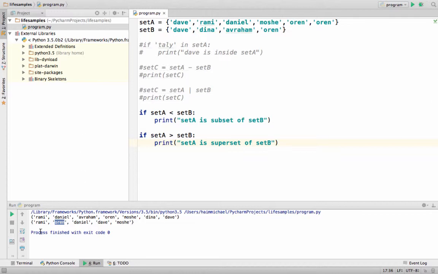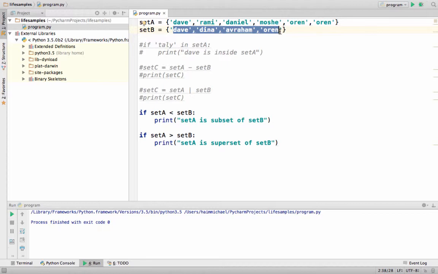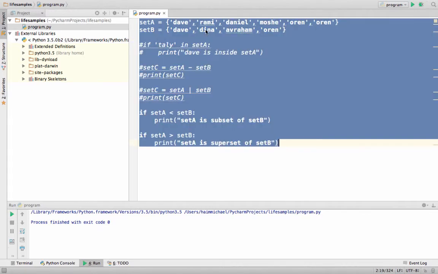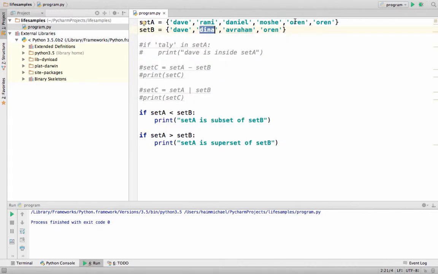Now, when I try to execute, none of these statements were printed to the screen. So set A is not a subset of set B, and set A is also not a superset of set B. That's because if we check over here the elements, you can find that Dina is not in set A, is only in set B.